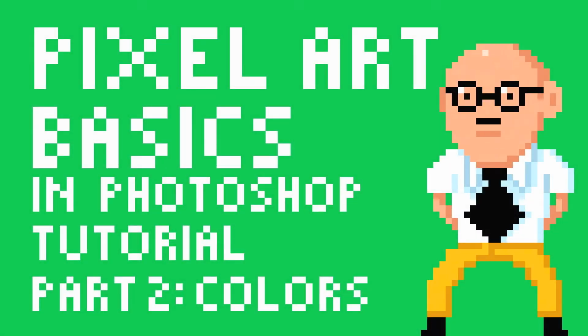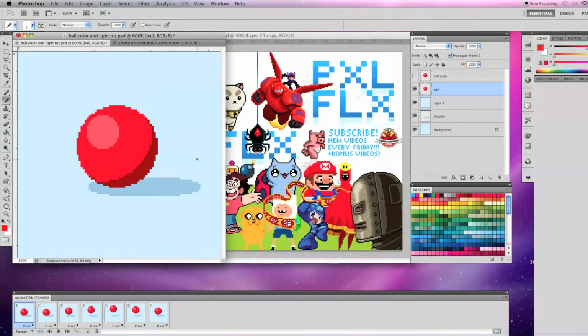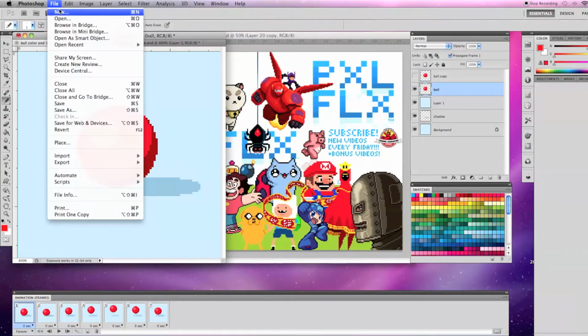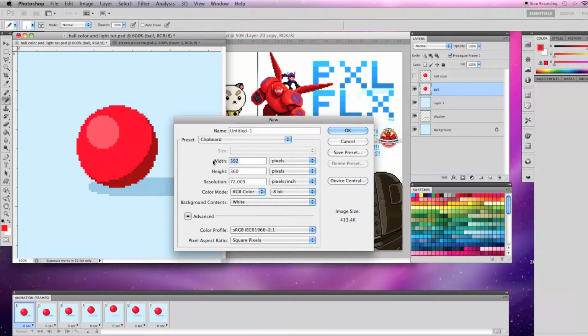I'm Professor Pixel, and we're going back to the basics, where we'll be covering the basics of pixel art coloring and lighting. We'll be recreating this pixel art ball, so let's start by going to File, New, and making the size 100 by 100 pixels, and say OK.